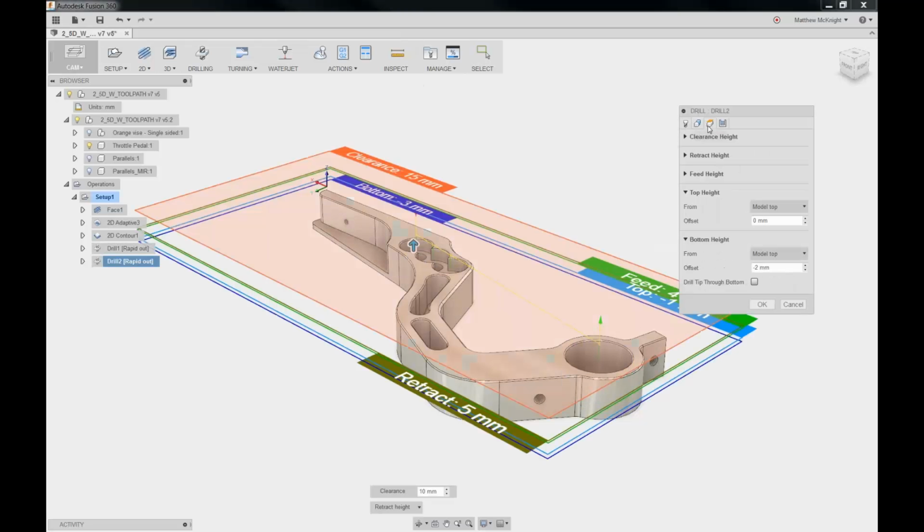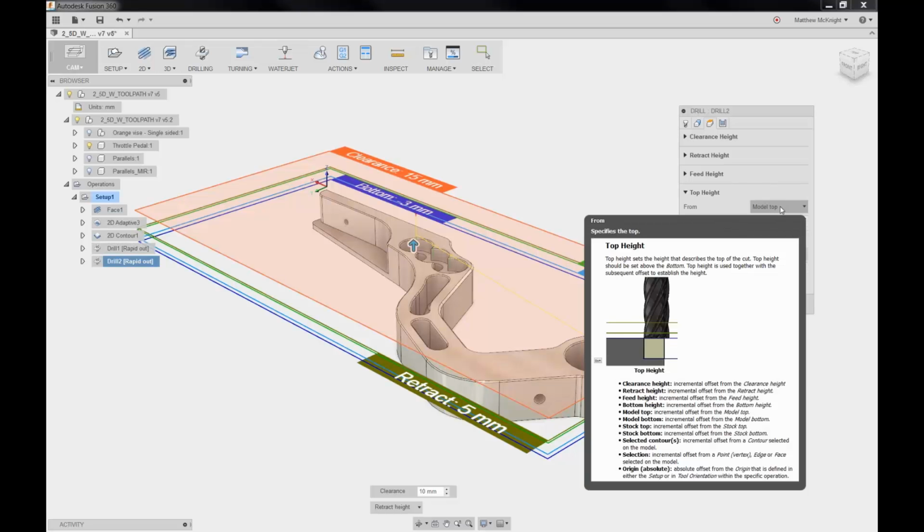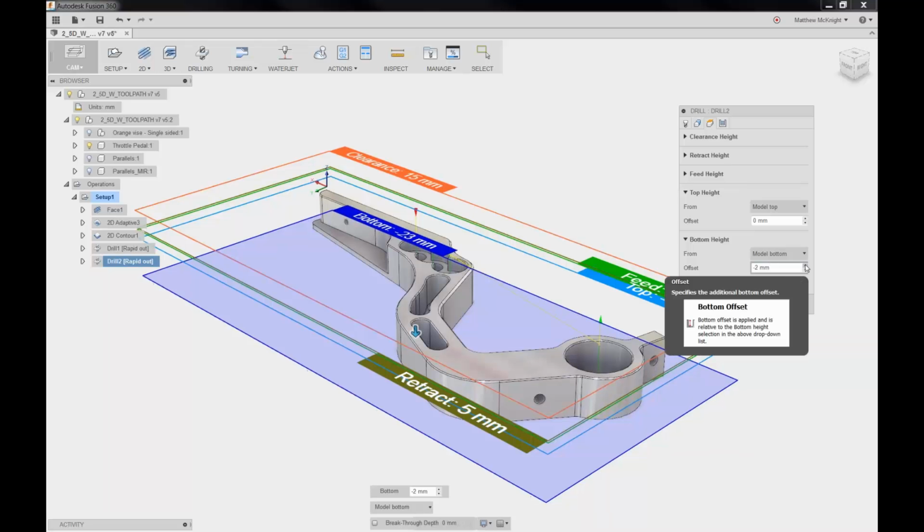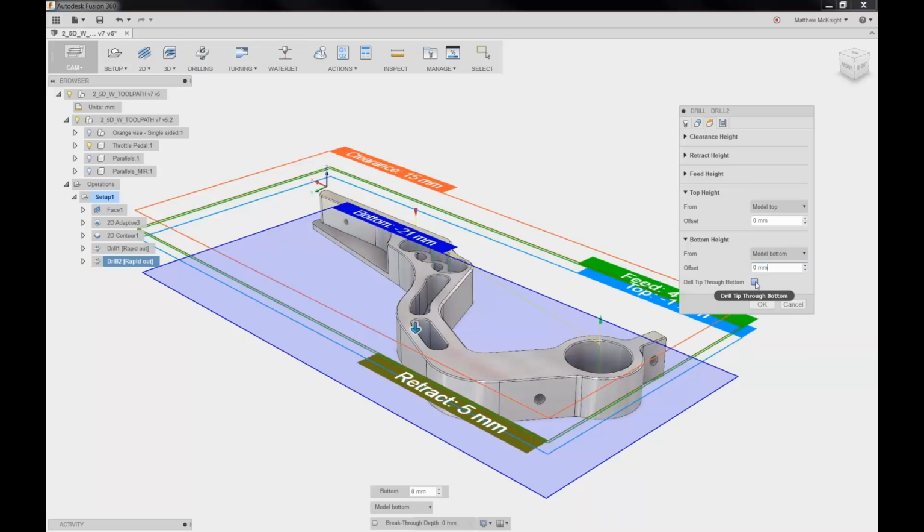In this case, what we essentially need to do is just go through and resolve our height. So we're going to leave our top height the same as the model top, but the bottom height now, because we want the hole to go all the way through, will be the model bottom. I'm also going to make another quick change, and that is to turn on the drill tip through bottom. If we want the drill tip to extend through the bottom, I can specify how far and go OK. So effectively we've said that the top of the model is our top plane, the bottom of our model is our bottom plane.